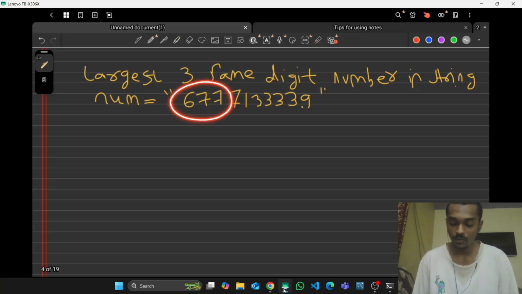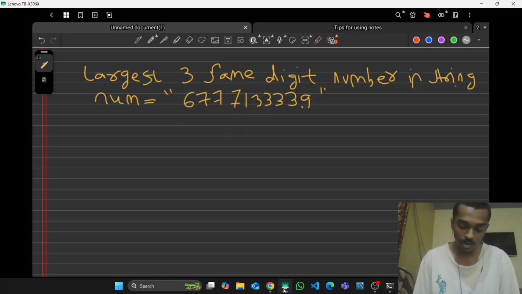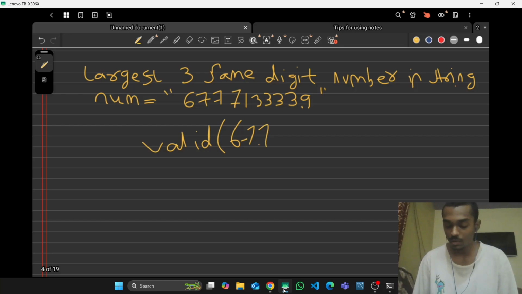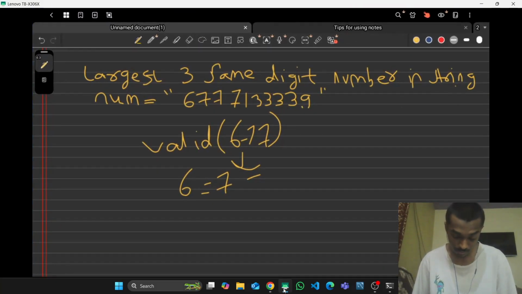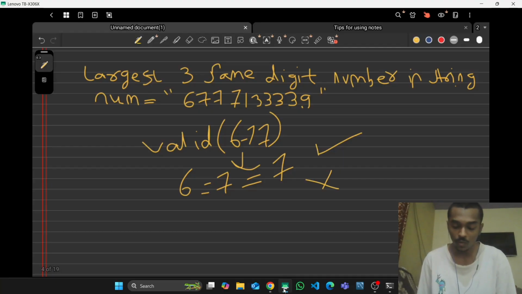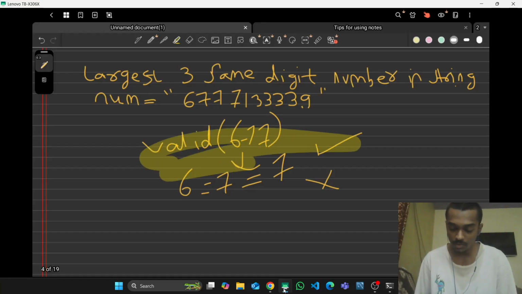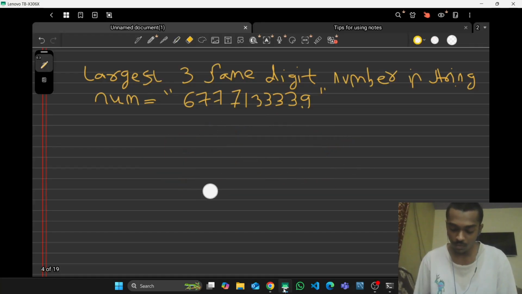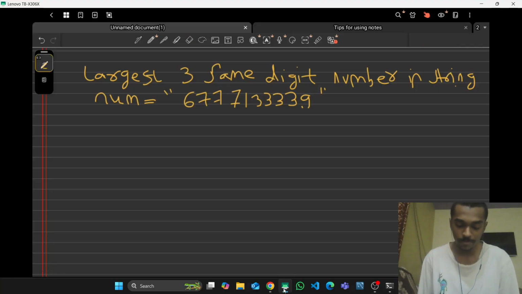For it to be valid, all three characters have to be the same, so we can make a function called valid. It will take an input like the string 677, and check if 6 is equal to 7 equal to 7. If it is true then it will return true, otherwise it will return false. So at every moment we just need to check whether it is valid or not.